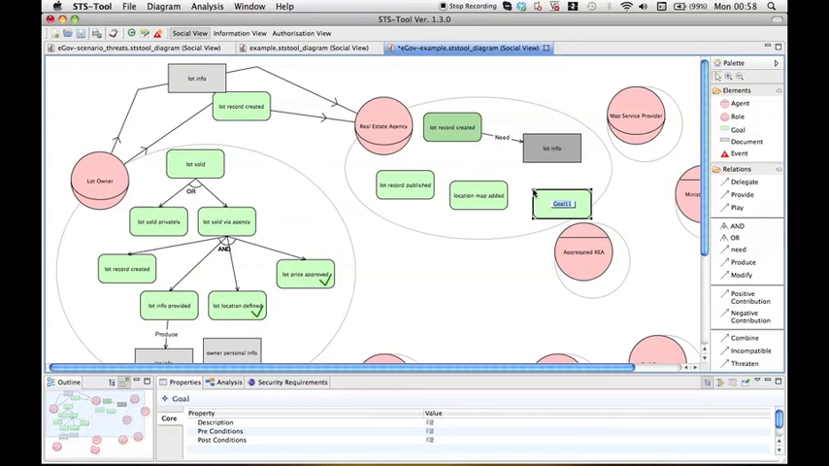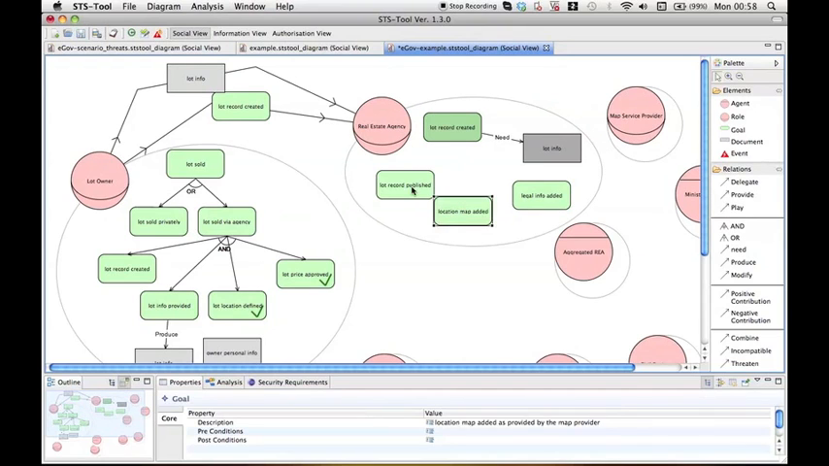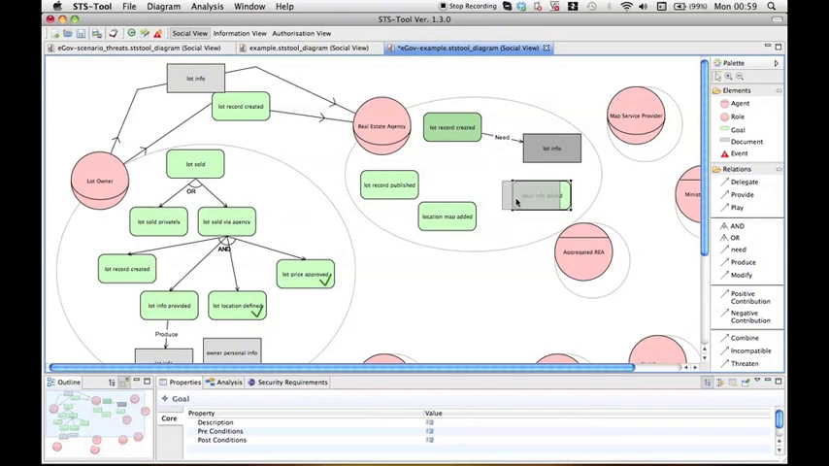And also we have the legal info added. And since these are all goals that need to be achieved in order for lot record to be created, again we use an AND-decomposition to represent this process, similarly to what we did for lot sold via agency in lot owner.